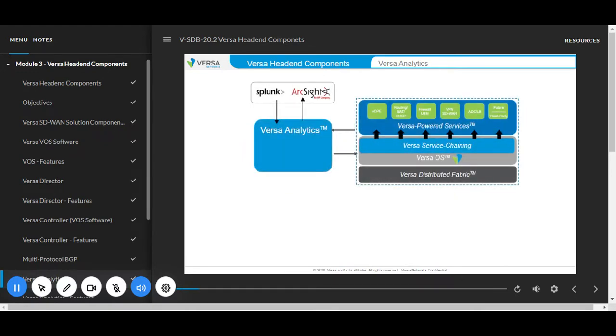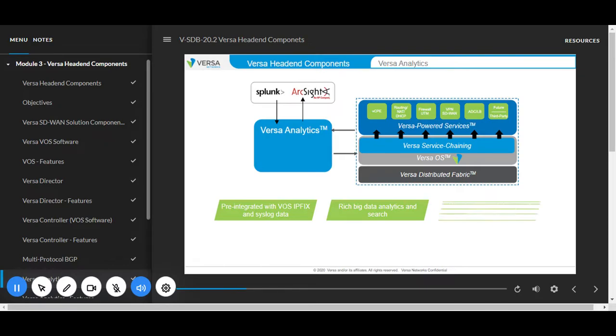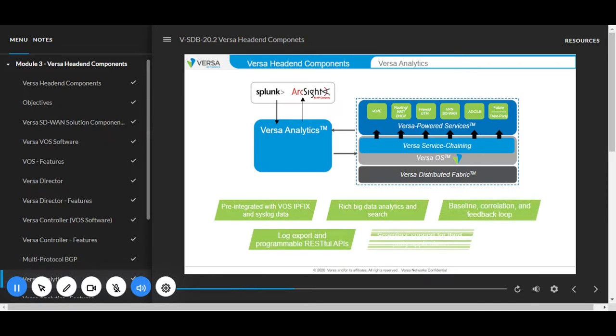Versa Analytics is a full-featured log collection and analysis platform. It provides a user-friendly and robust interface to view log files, track events and performance, and to forward log-related information to third-party log management systems. It is purpose-built for Versa Secure SD-WAN for use-case-focused analytics covering SD routing, SD-WAN, SD security, and SD branch.